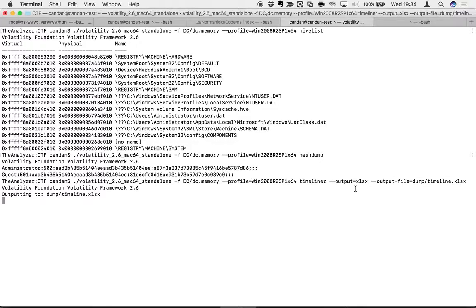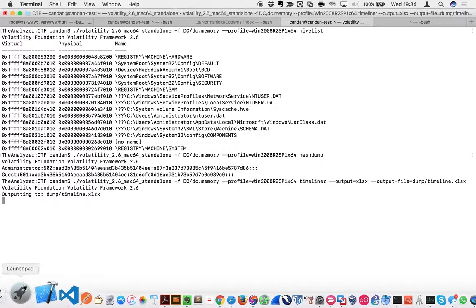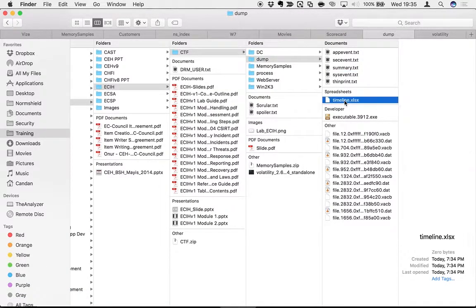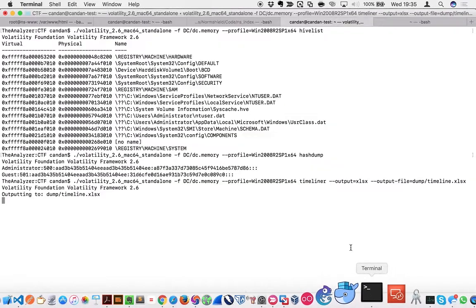dump/timeline.excel, and the output format is going to be the Excel file, and the plugin name is Timeliner. Timeliner is going to analyze the memory, find all the events that happen in this memory, and also put the time. But unfortunately, it's not going to be ordered. So you have to order this Excel file by yourself. It will take some time to show up.